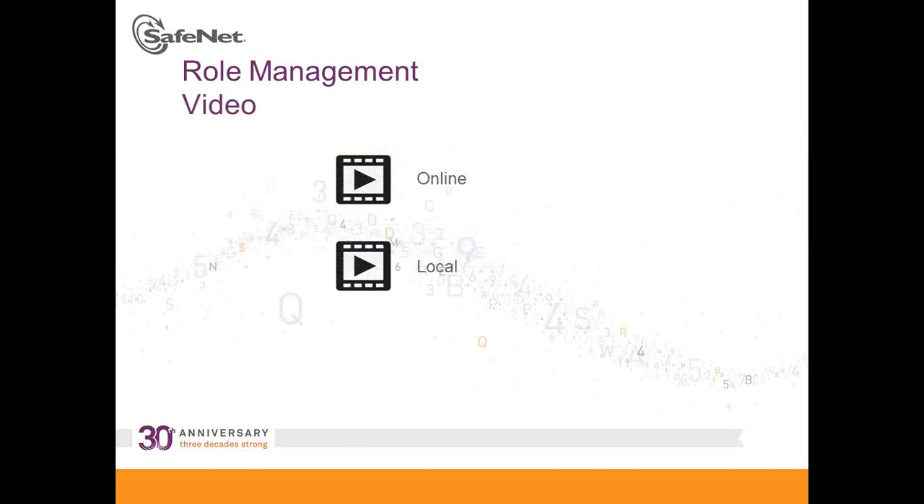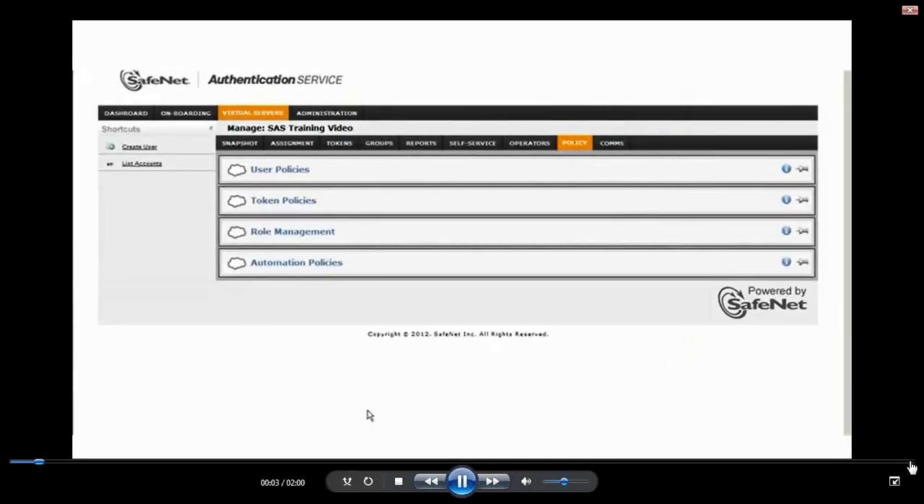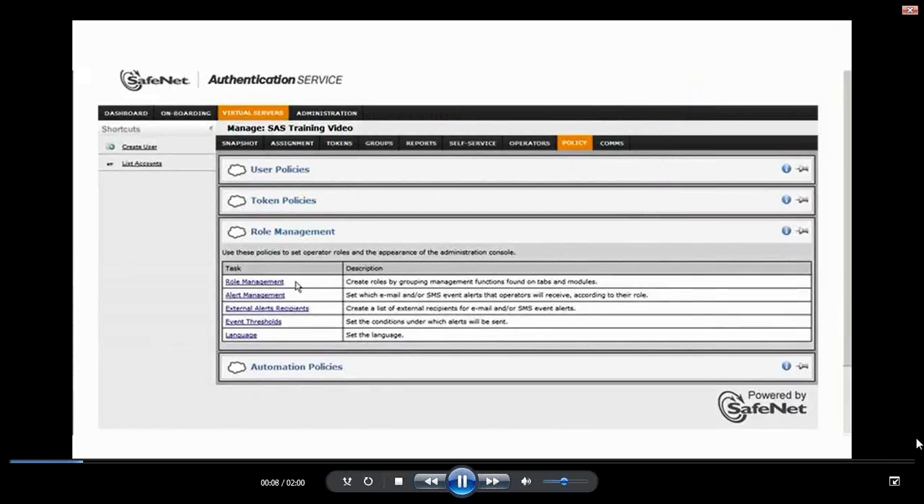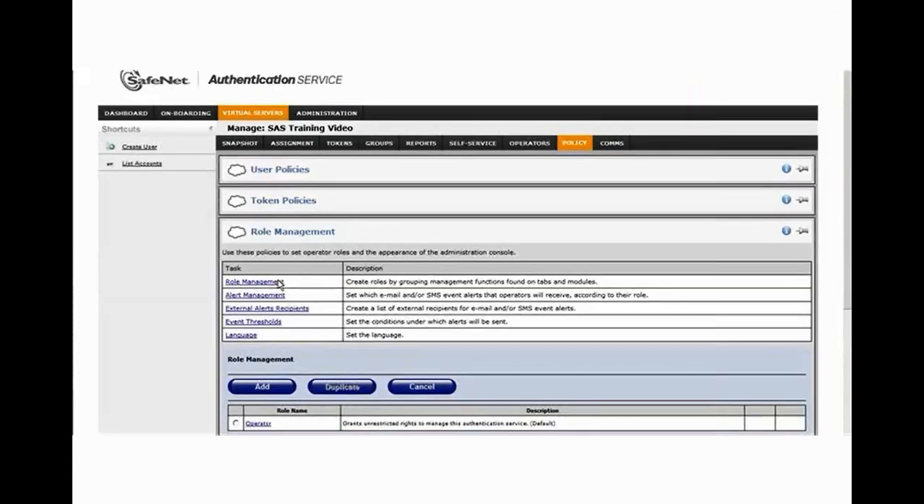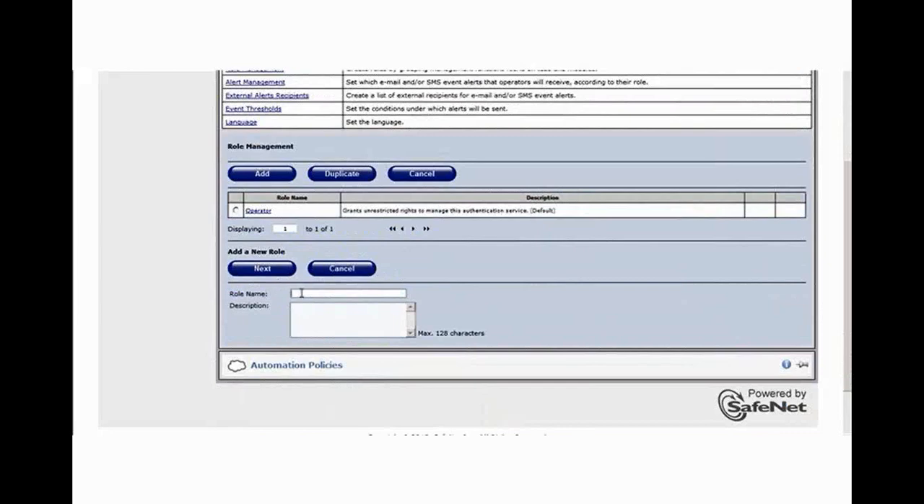And in this video, I'm also going to show you how we can use the operator provisioning tasks. So under policy, under role management, we have the ability to define our roles by clicking role management. The default role will give us access to all tabs, all modules. So what I want to do is only give access to certain tabs, which is my role. So I provide a role name and I provide a description and I click on next.